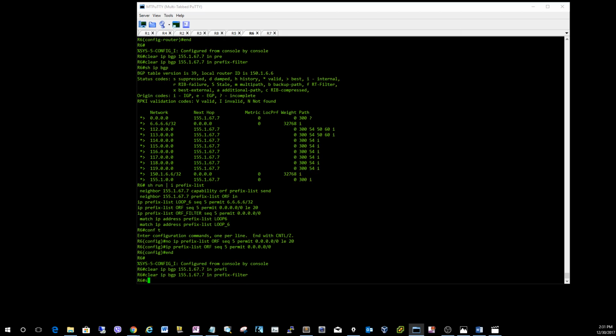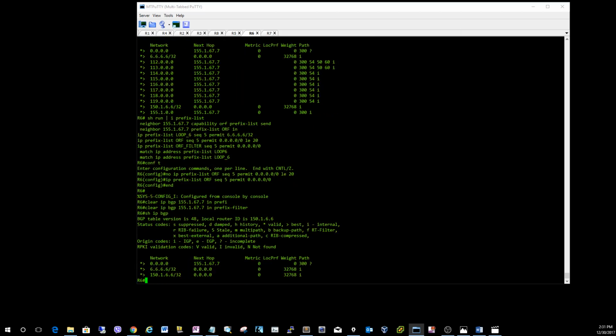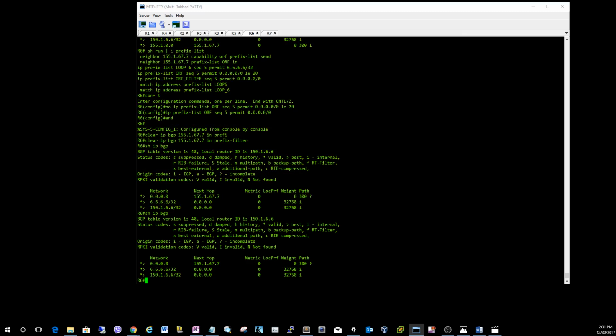And if you do show ip bgp, there you go. Again, you might be asking me, Dylan, how come the /32s are still there? You have to remember, guys, these are being generated by yourself. 0.0.0.0 as the next hop means that's you, that's coming from your router. So yeah, that's it.